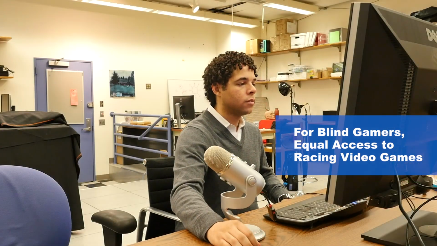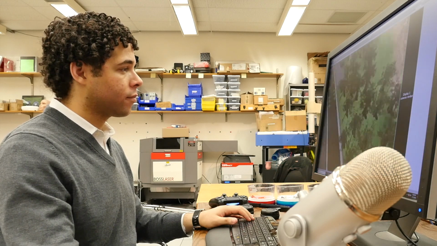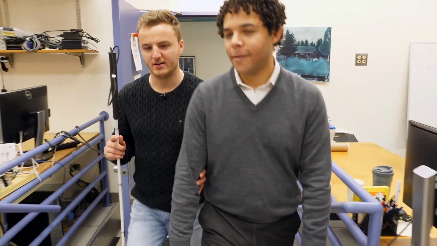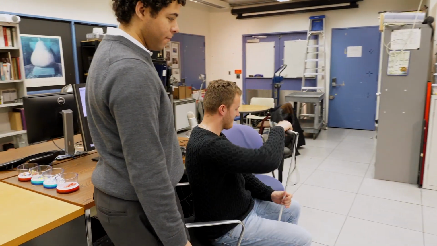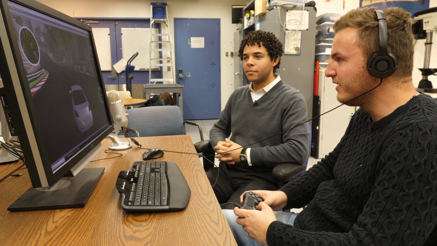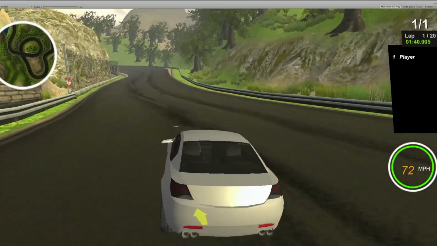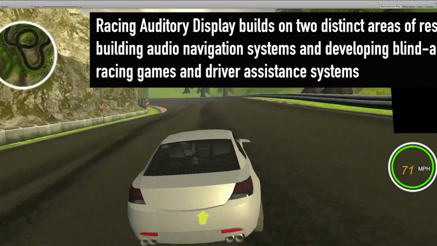My name is Brian Smith, and I'm a PhD candidate in the Computer Vision Lab here at Columbia. And I'm the creator and the developer of the racing auditory display, the RAD. And what it is, is a way of making it possible for people who are blind to play racing games and have the same sort of experience playing those games as sighted players can.